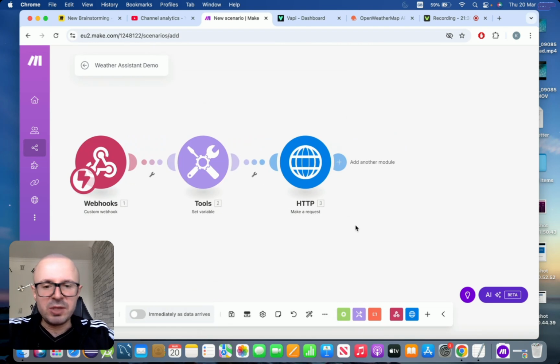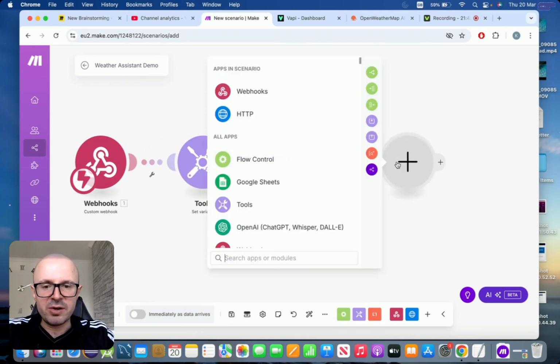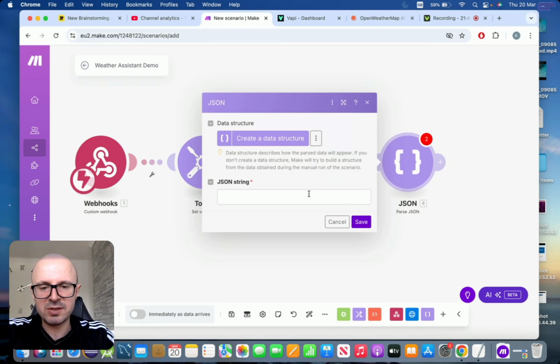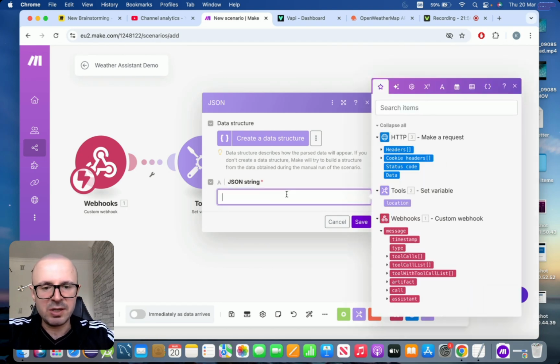Next, we need to parse the response. So we need to parse the JSON response. In here, let's say we want to get the data from here, because the data object is going to contain the response from the API that we have called.